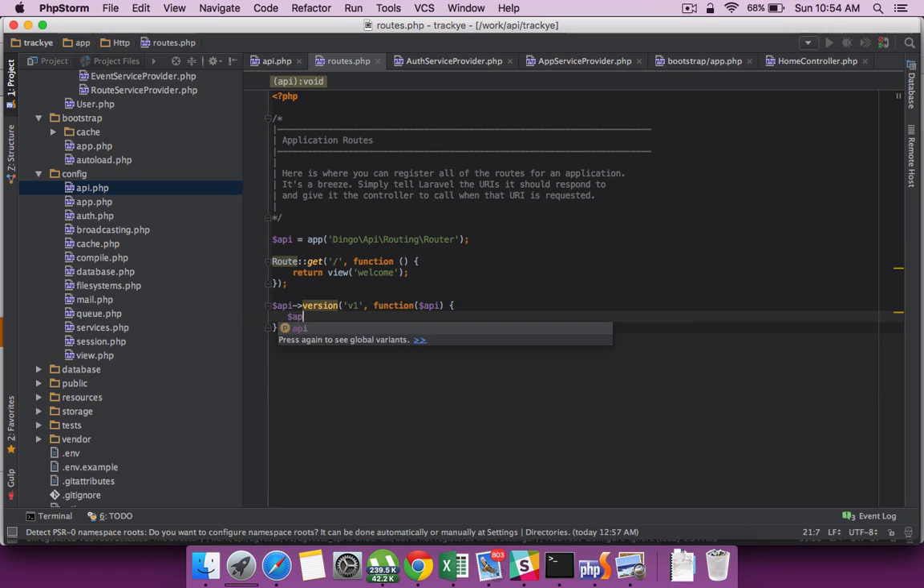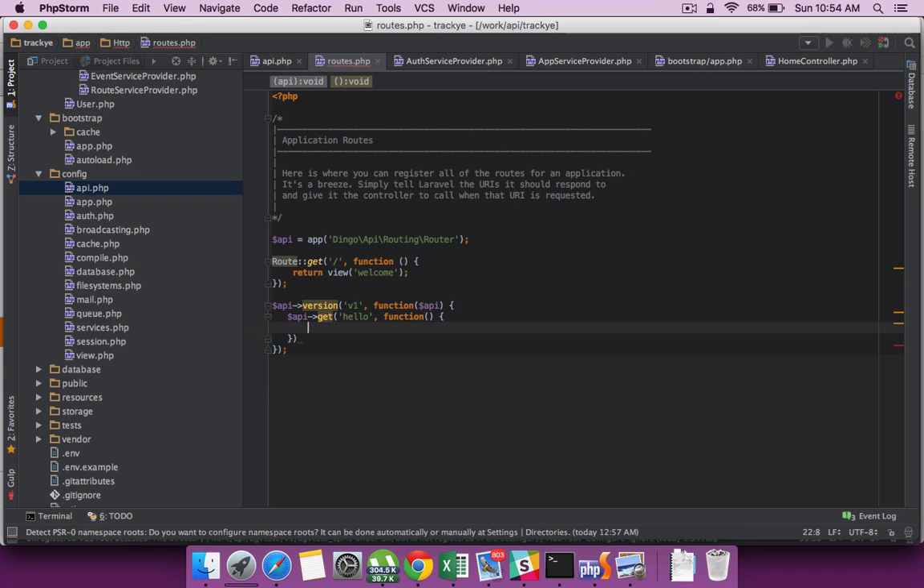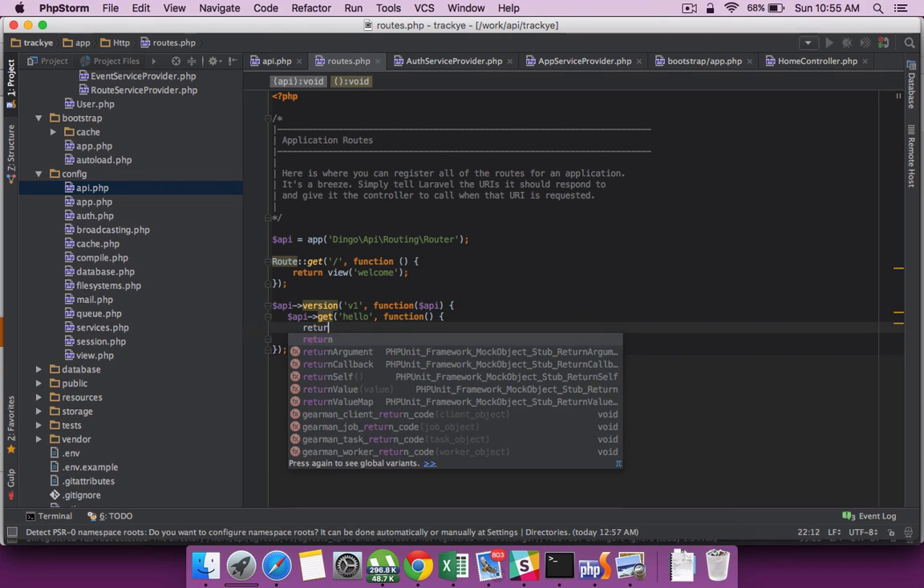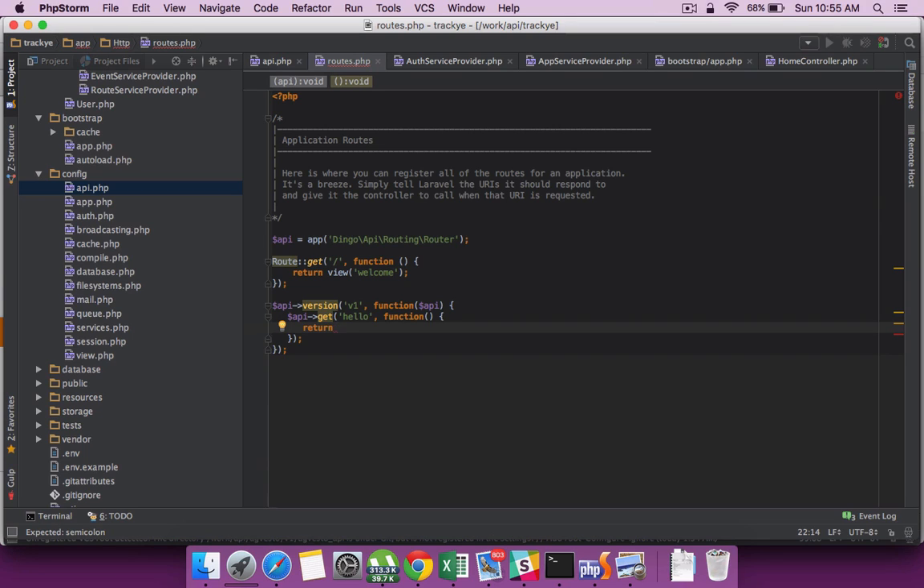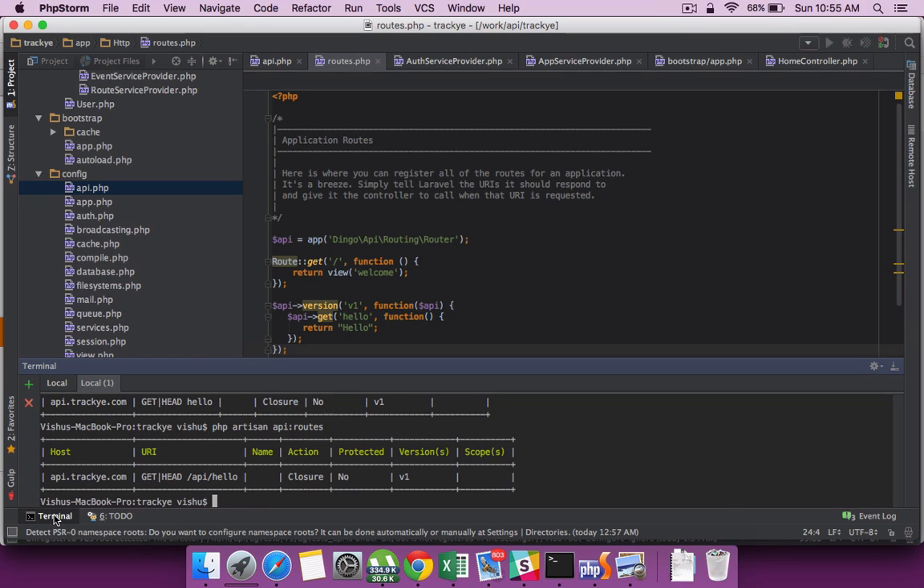So I'm creating my first API call here. My call is a get call. The method is get. I'll just create an endpoint called hello, create a function and return my value there. Let's say this will just return hello. So once I access this endpoint, it should return that hello in a JSON format.